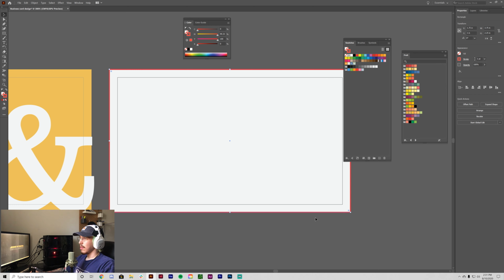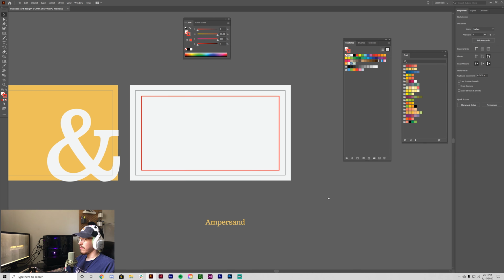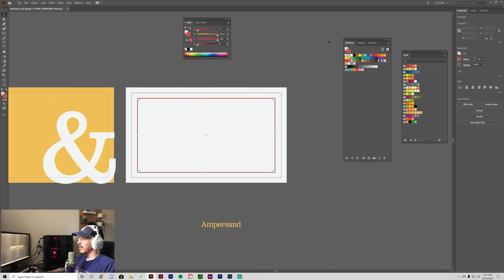All right, now that we have it right there, what I want to do is bring it to the actual card area. And then we're going to bring it in a little bit right there. Hold Alt while you drag like this, and it drags in from each side. So that looks pretty good.